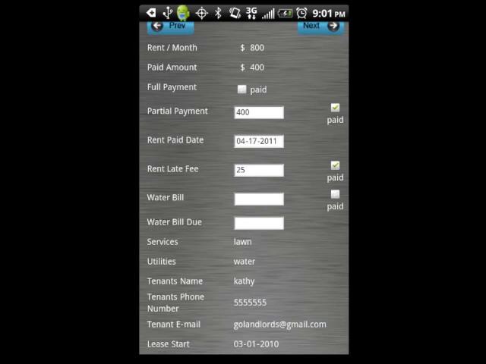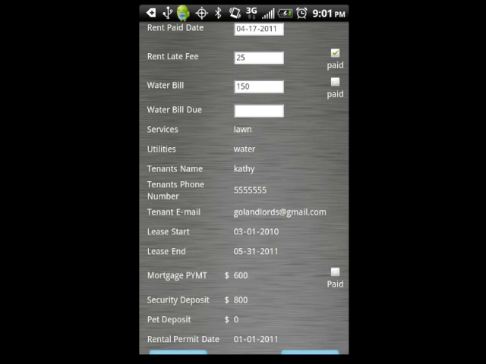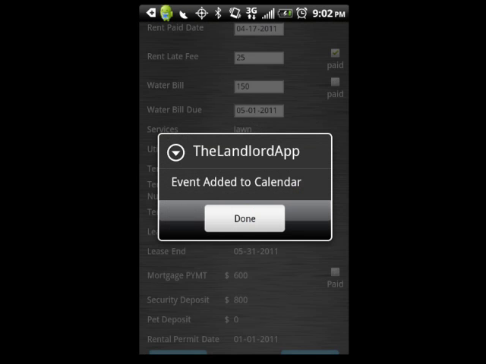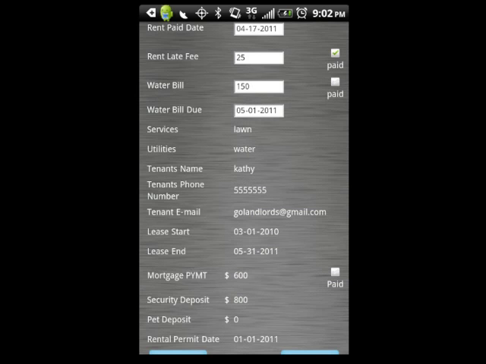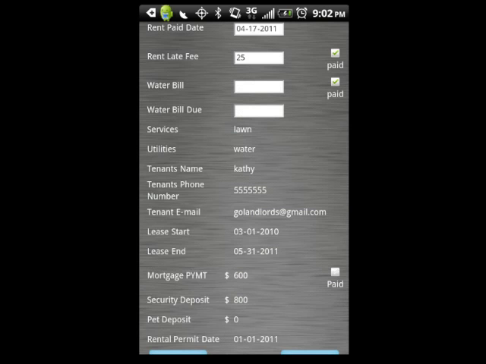The water bill, which I find very handy. It was $150 for every 3 months, which is usually what I pay. And say it's going to be due May 1st. So now it adds the event to your calendar, and then once it's paid, you can check the box, paid, and it will show water bill paid and clear out that option, so you know you no longer have a water bill due.